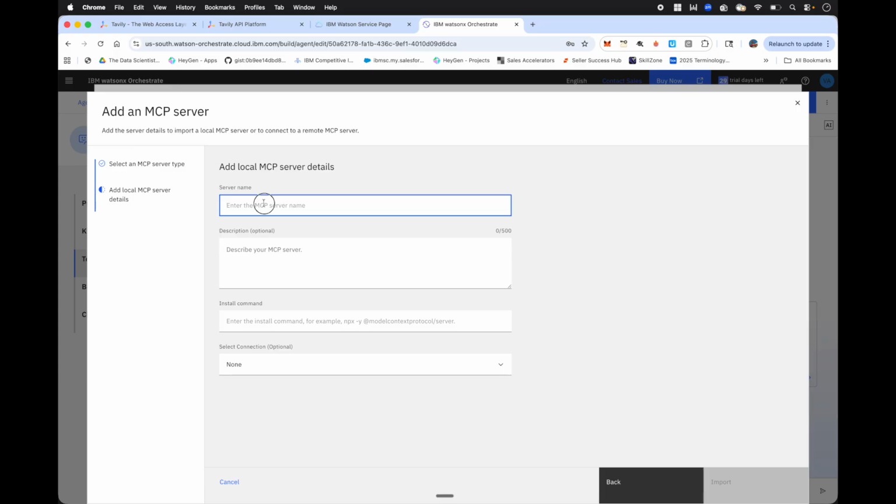Next, I can give a name here for this. I'm going to call it Tavily as the name. Description is optional, but what I can say is, let me make sure that Tavily is also capital. I'll call it Tavily server created for the lab. Let's call that.